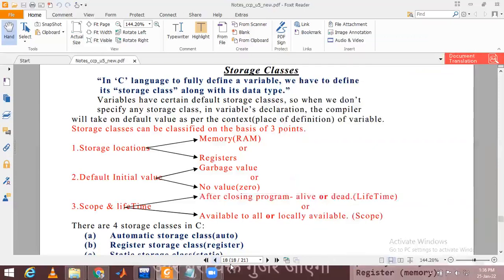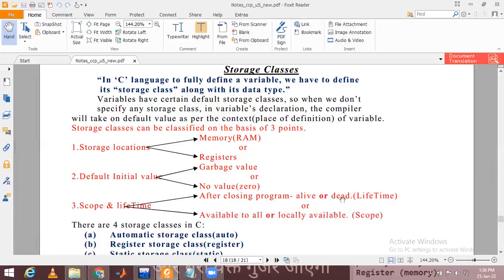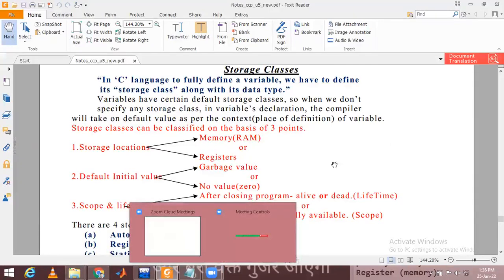Lifetime and availability or scope are quite matching, but there is a very thin line of difference between both of them. So this is only about the availability, but this is about the aliveness or dead, right? That particular variable is alive or dead. What is the lifetime? So this is also related to local and global. Obviously, we'll see some examples, right?